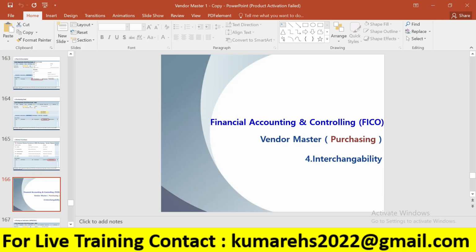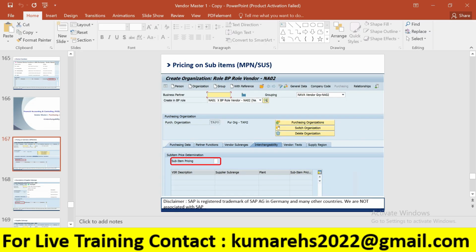Under the vendor master purchasing, fourth one is interchangeability. What is interchangeability? Under interchangeability, the first field is pricing on sub-items, MPN and SUS. Pricing on sub-items, MPN, SUS in SAP, simple explanation. In SAP MM purchasing, sub-items are used when the main item has additional breakdown lines such as MPN, manufacturer part number procurement, and SUS, supplier self-service.